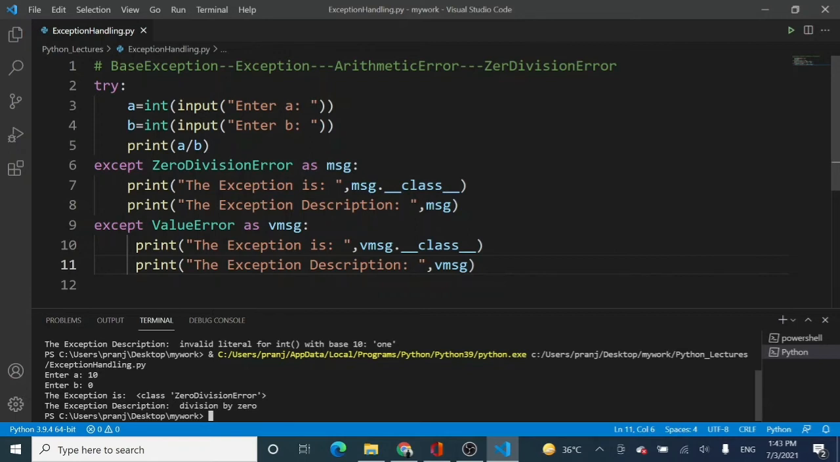So in Python it is perfectly fine to handle different types of errors in the same code, by using multiple except blocks, right? That is also possible in Python. The next thing is that we should be very careful while we are using these multiple excepts. We should be very careful about the hierarchy. Now what is the issue with the hierarchy?